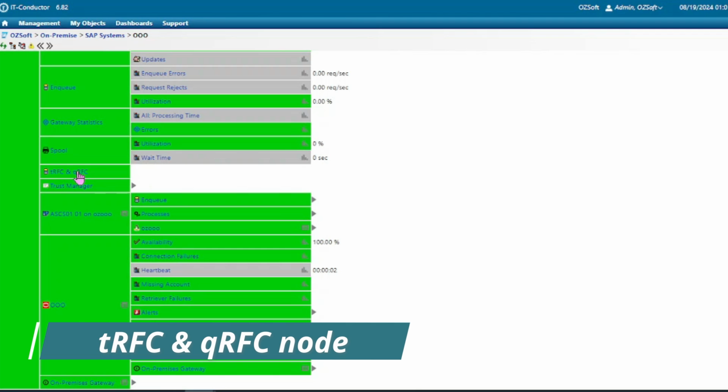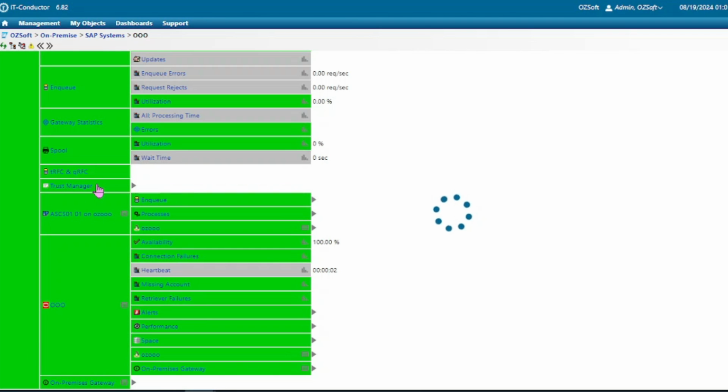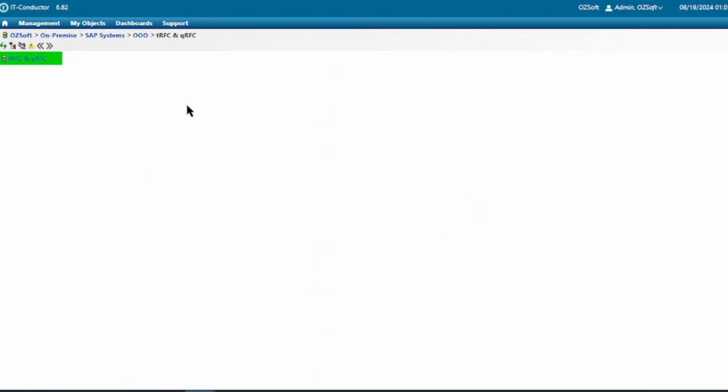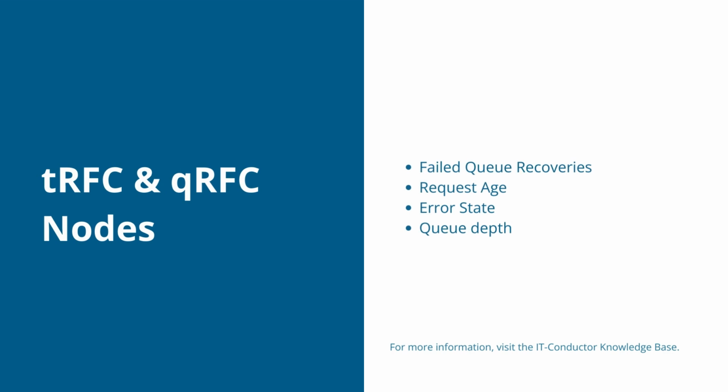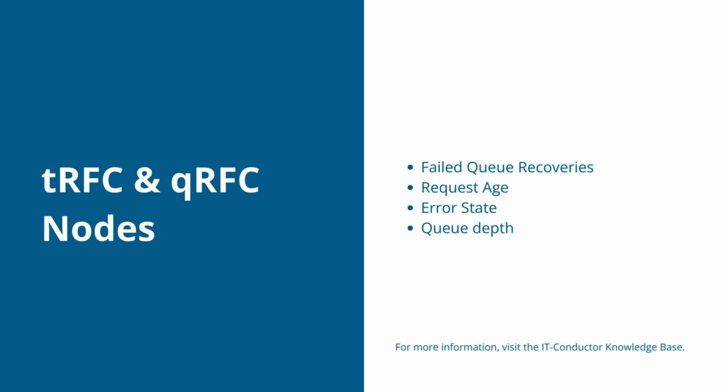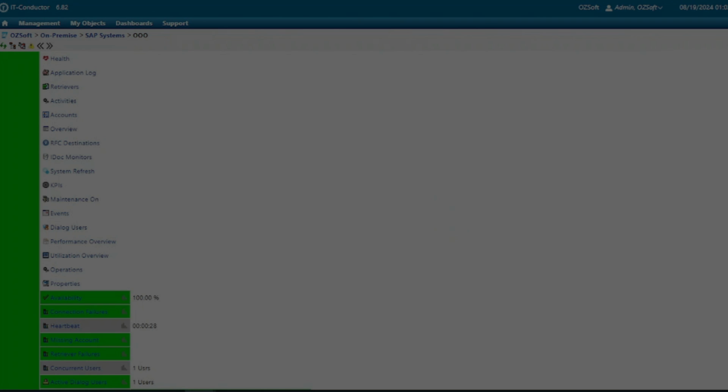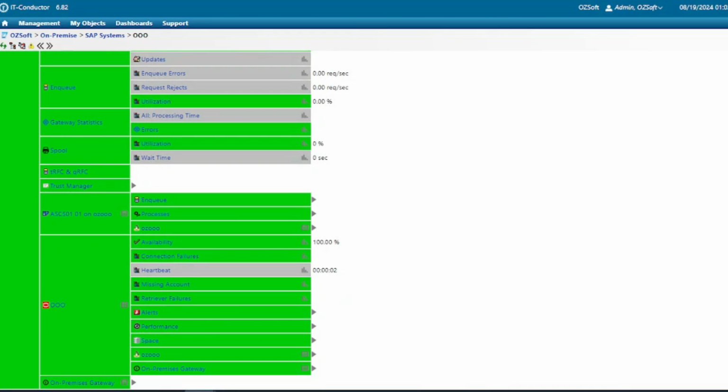Lastly, we have the remote function calls, or tRFC, and queued remote function calls, or qRFC, nodes in the service grid. In this case, this system is not monitoring anything, but this node tracks metrics like failed queue recoveries, the age of the oldest request, error states, and queue depth, which are critical for managing and troubleshooting remote communication processes.